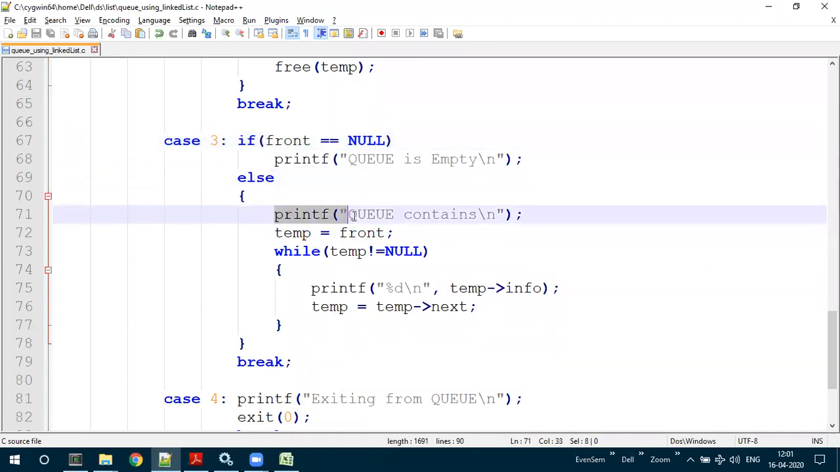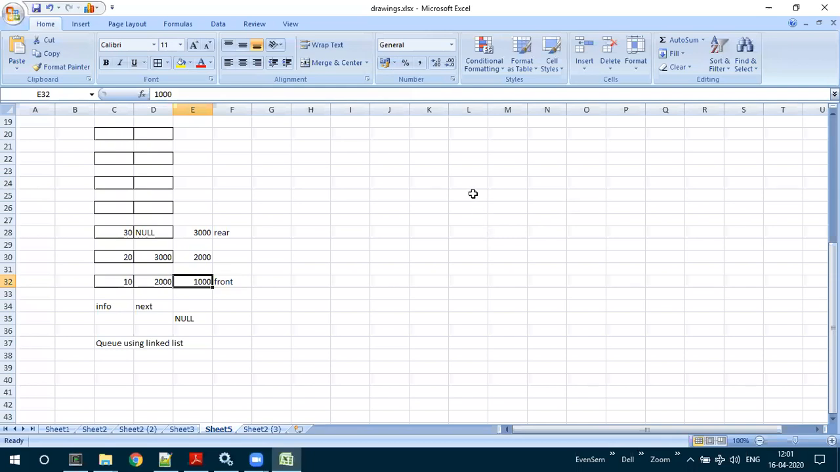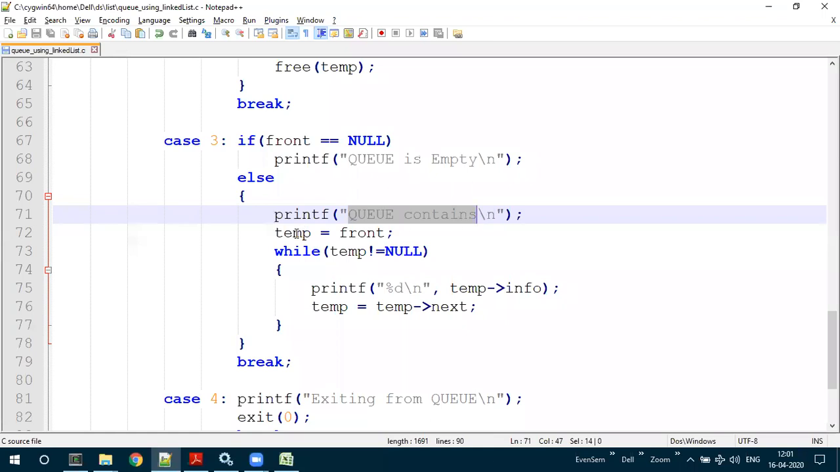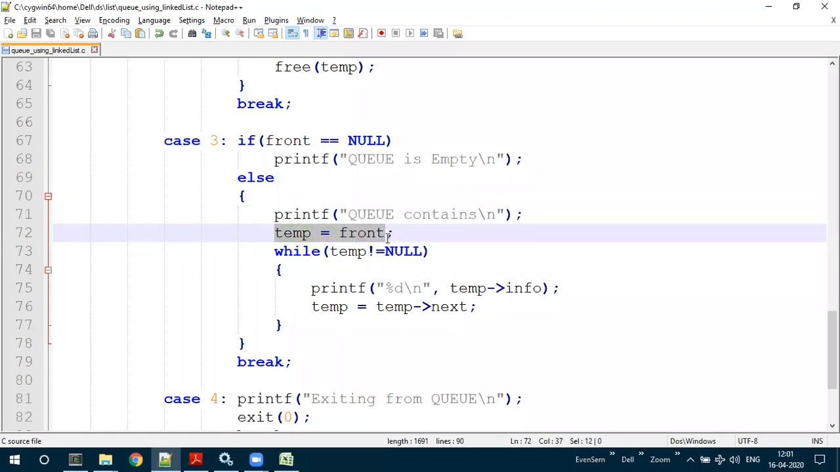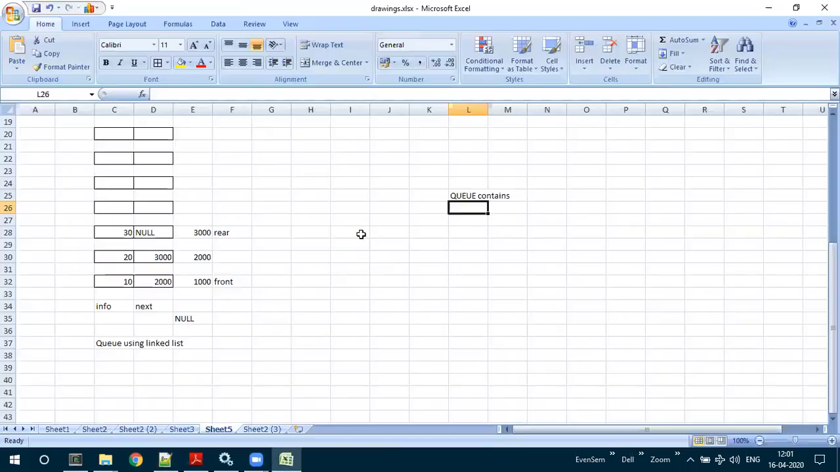In the else part, what is the first statement? The message "Q contains" will be displayed first. Then the next statement is temp is equal to front. We are taking a temporary pointer which will have the address of front. So let us take one temp. Temp will be storing whatever the front is having. Front is having the value 1000, so 1000 is assigned to temp.